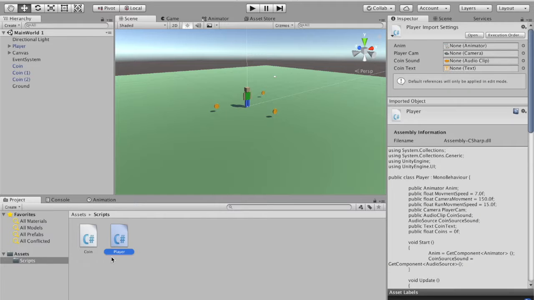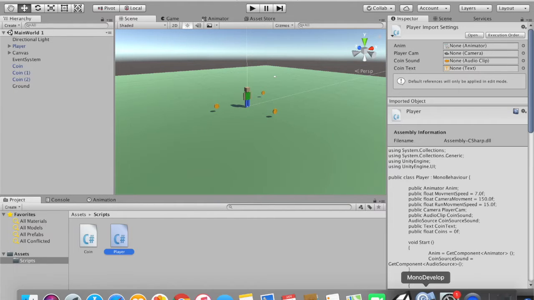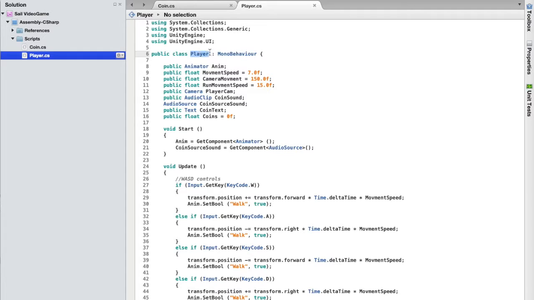So either you have to change the name of this to just say player, or you have to go into your script and make sure that it just says player. But either way, make sure that those are the same, and then your player script should run just fine.